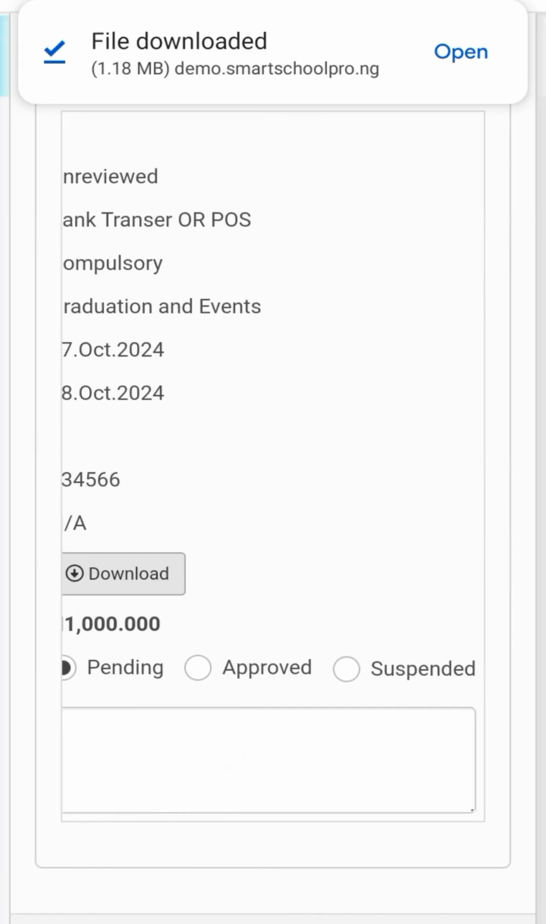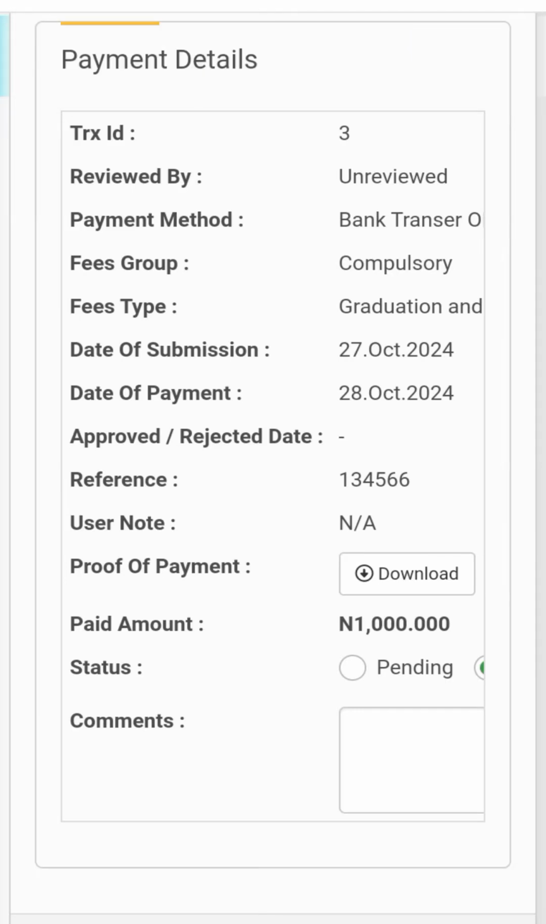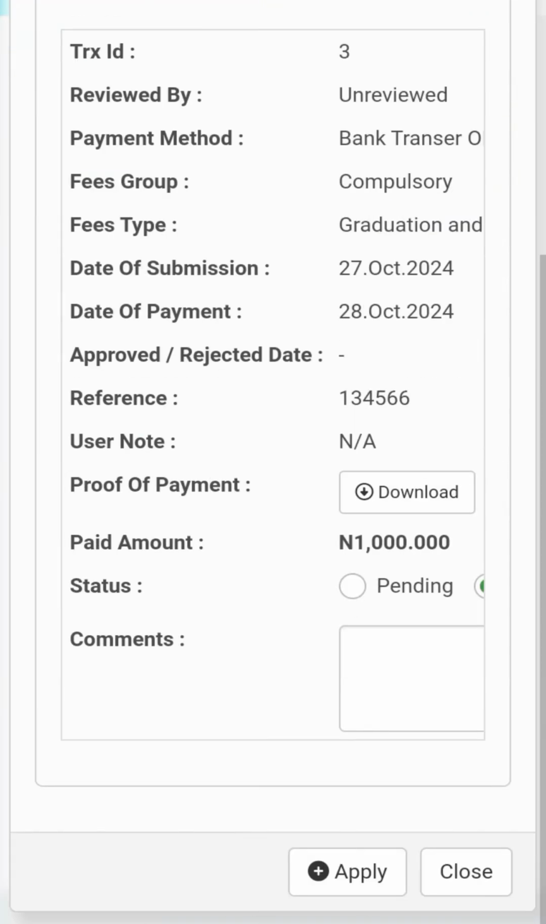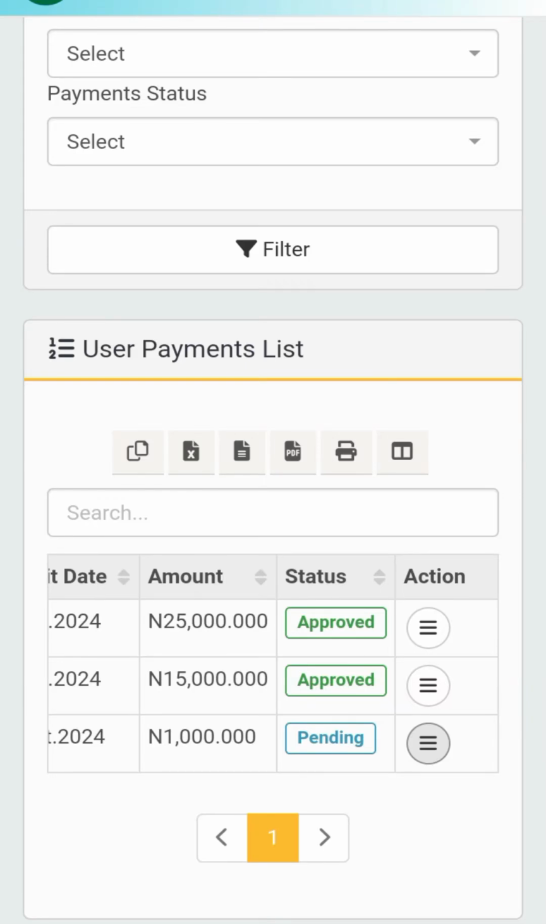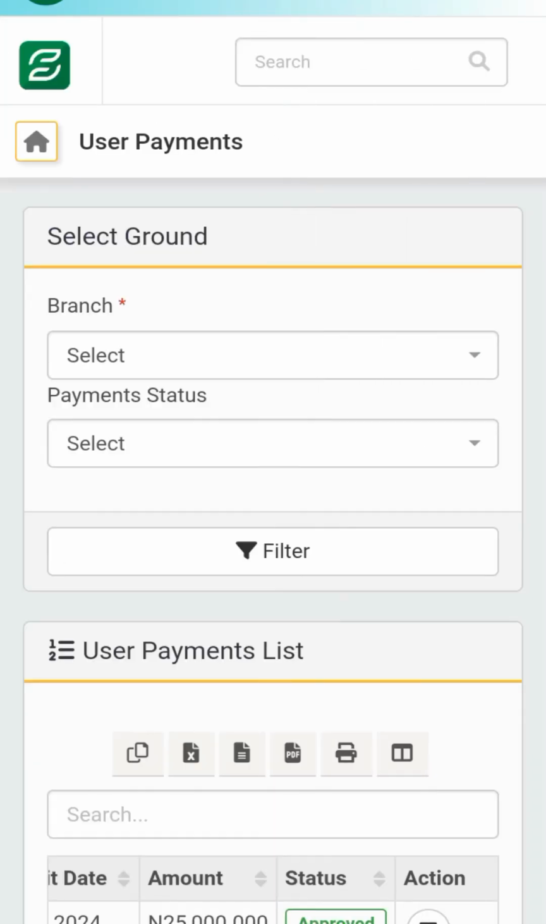If I click on approved or suspended or anything like that and apply, automatically this is going to reflect in my account that it has been paid, and then I can now see that payment. Because this is a demo, I'm not going to go through with the final processing, but this is how it is done. And remember, you have to set the payment instruction. The parent has to make their payment, and then you will see the alert.